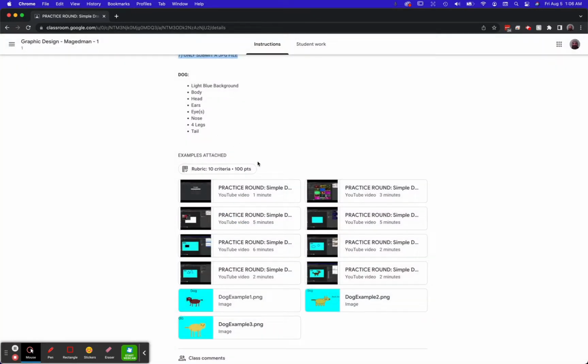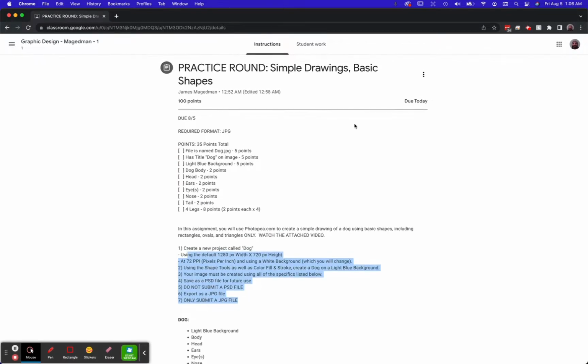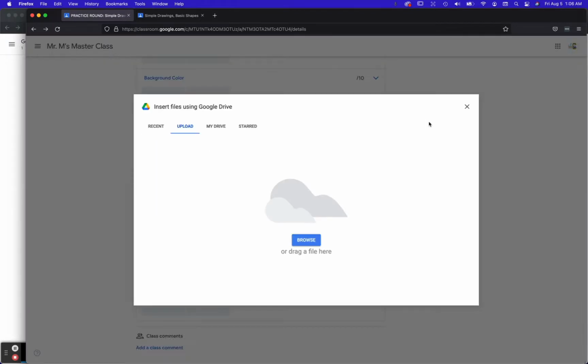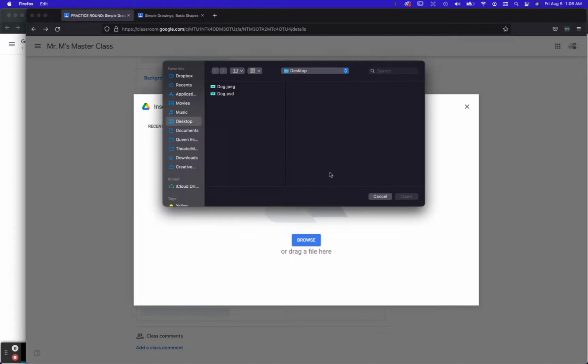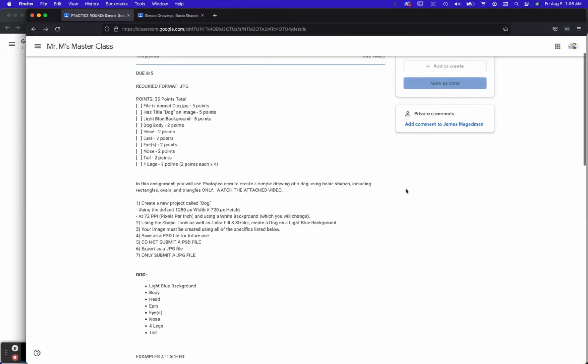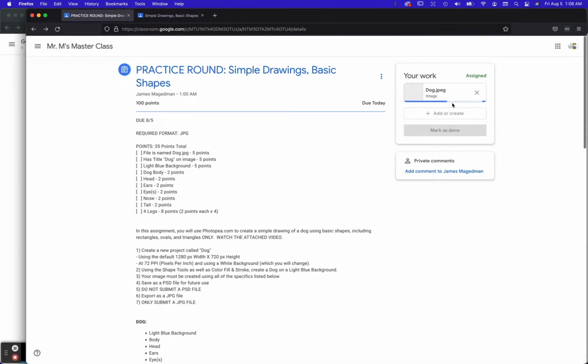When you turn things in, I'm going to flip screens to a practice student view for me. When you turn things in, you're going to go in the upper right hand corner where it says add or create. Plus add or create your work. Every assignment has this. So I'll click on that, and then I could upload my file right there. I click on file, and then I could browse and upload it that way. In this case, I'm going to choose my dog JPEG. I'll click open. Once that's open, it's going to load up here.